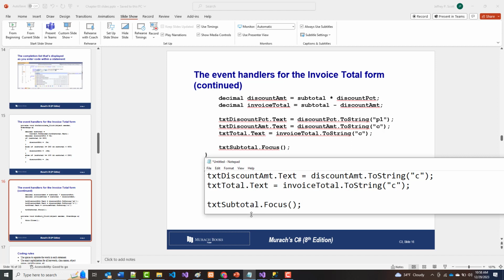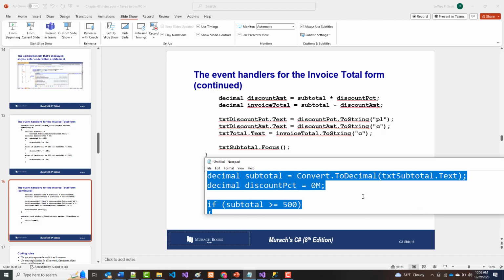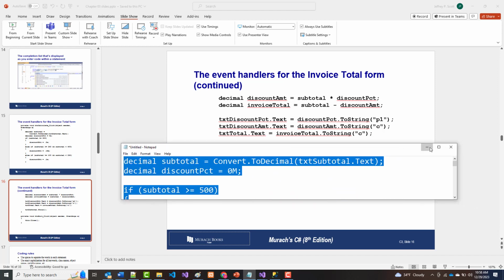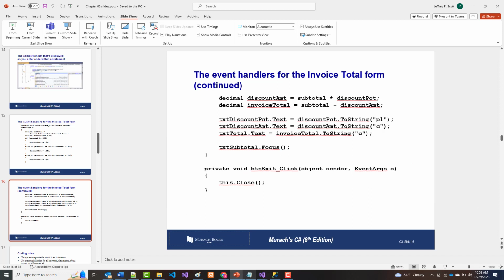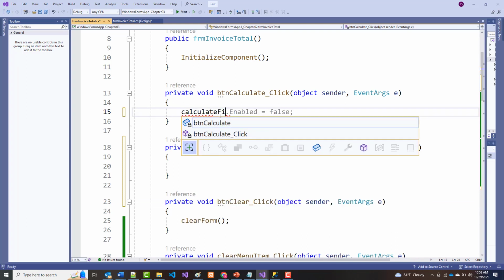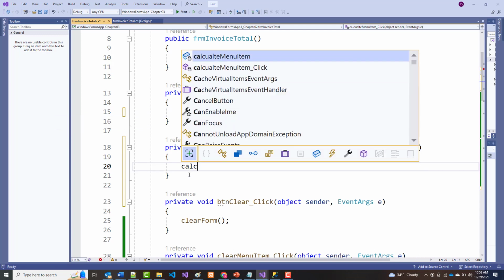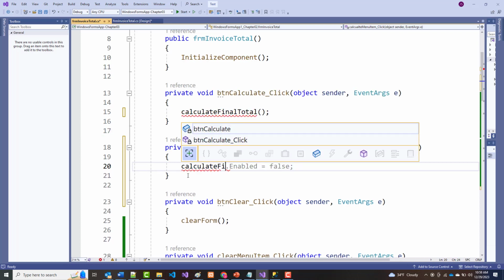Now, I'm going to go and paste this in. Okay, so I'm going to copy it right now and paste it in. It's going to give me a bunch of errors because the names the author used are different than the names I used. It's not a problem. We'll fix it momentarily. But in here, let's call this calculate final total. We don't have anything written that's called calculate final total, so we're going to get errors, and we'll write it in just a minute.